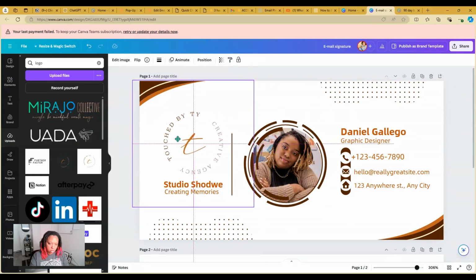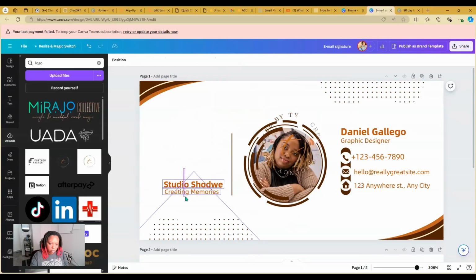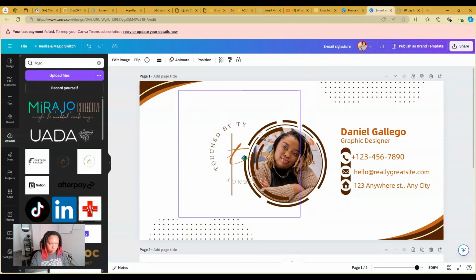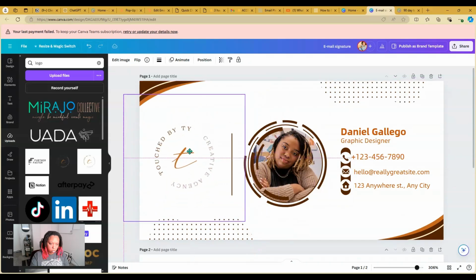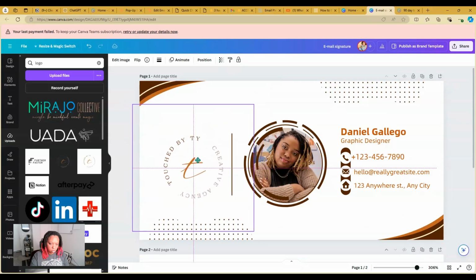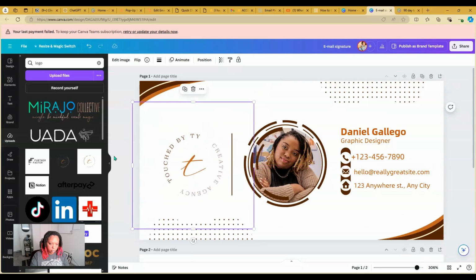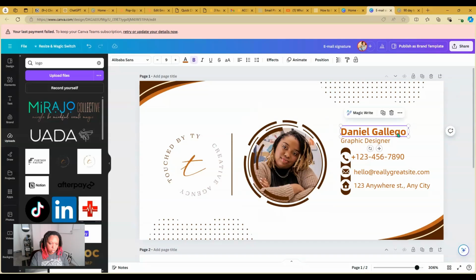And then take that off and put my logo. I don't need that or that. Oh, no. What just happened? Okay. Make sure it's lined up with everything. Okay. And then put my information.